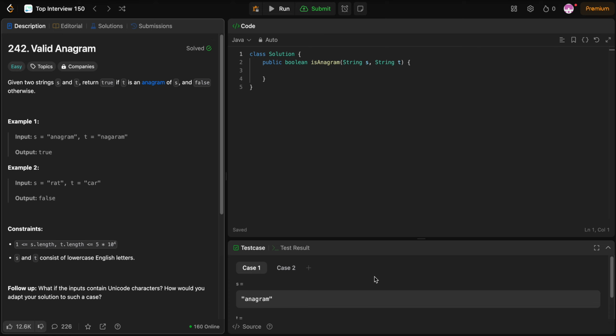In this video, I'm doing valid anagram. Given two strings s and t, return true if t is an anagram of s and false otherwise. The question is pretty simple.